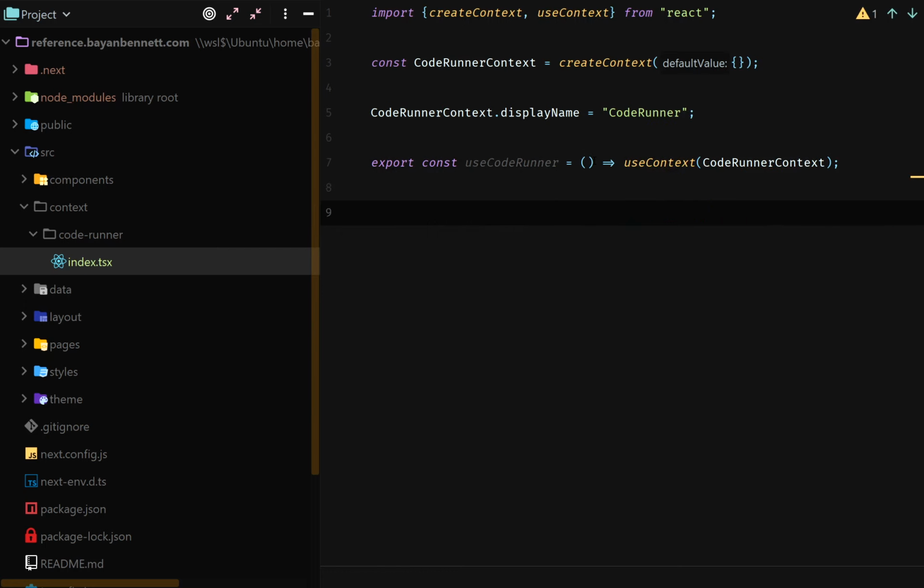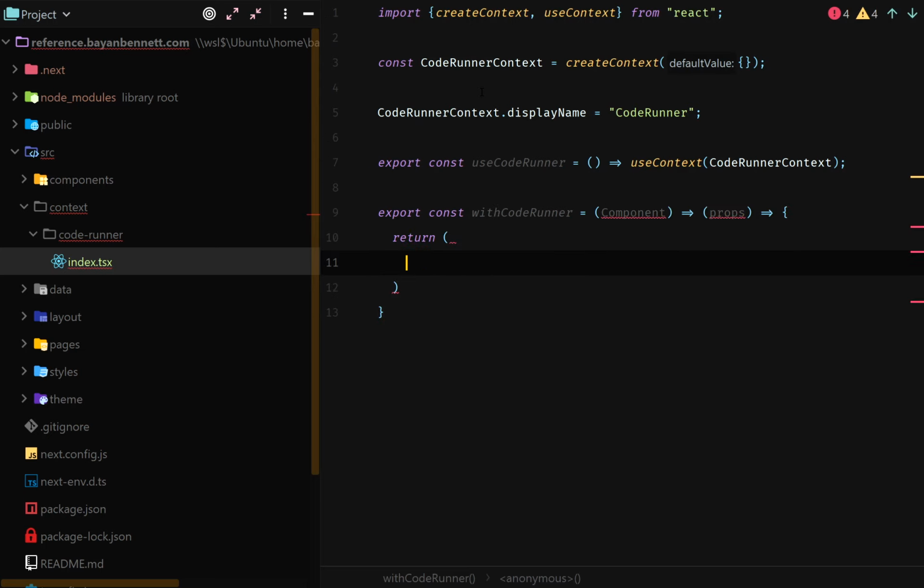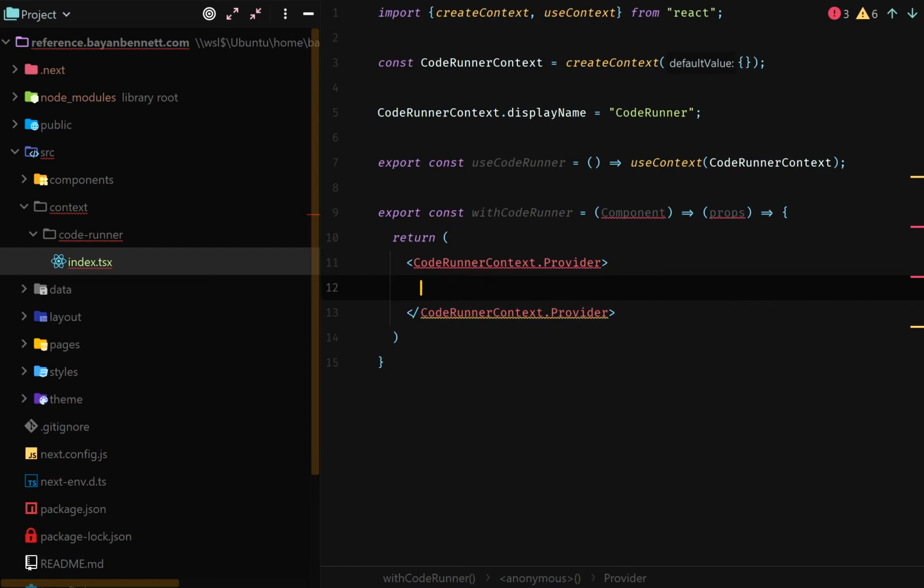The second thing will be the higher order component. Just as hooks have a convention of using the use keyword, we're gonna use the convention for higher order components, which is the with keyword. Of course, we're gonna need the component that we're going to wrap, which returns a React component itself. So what are we going to return? We're going to return the CodeRunner context provider. This will provide our context to any of the children that I specify here. Well, it's easy in our case because we know exactly what child we're going to use, which is this component.